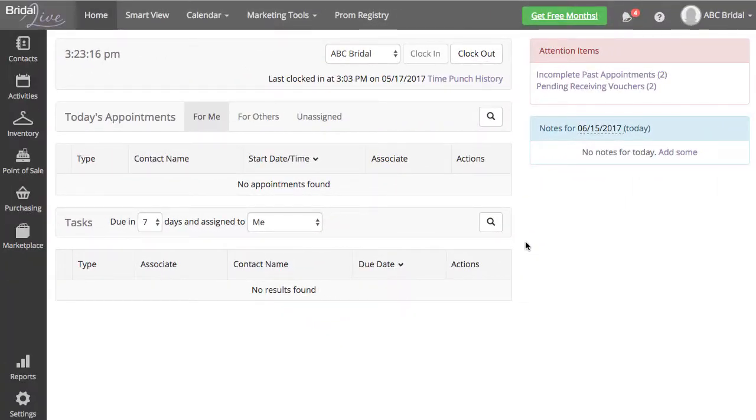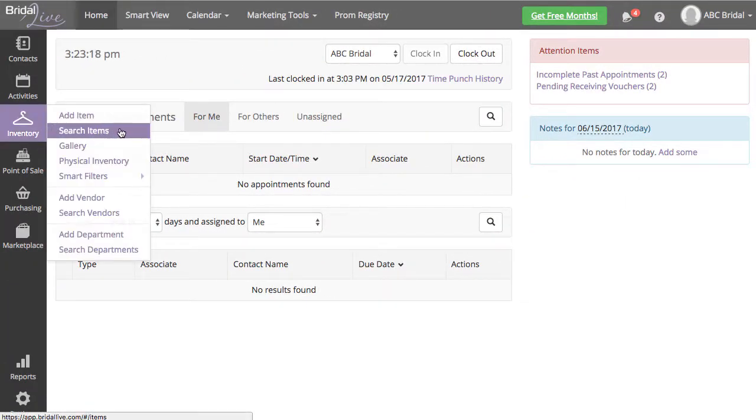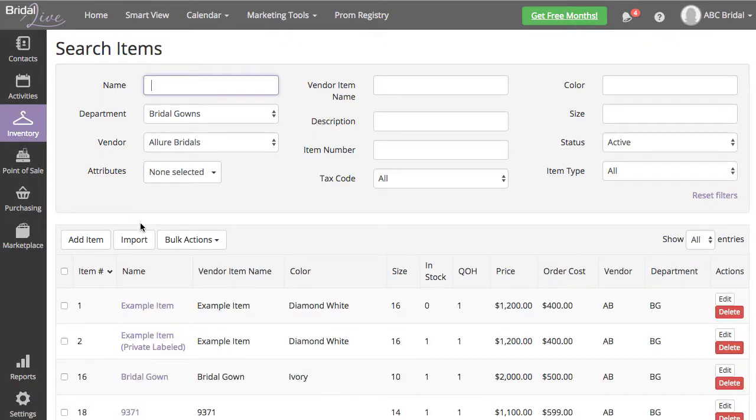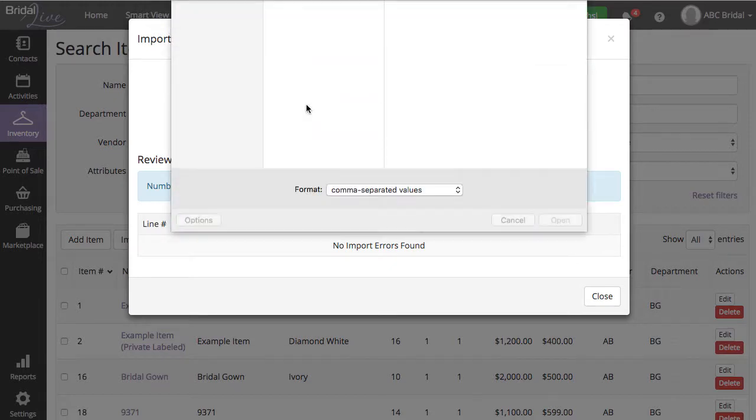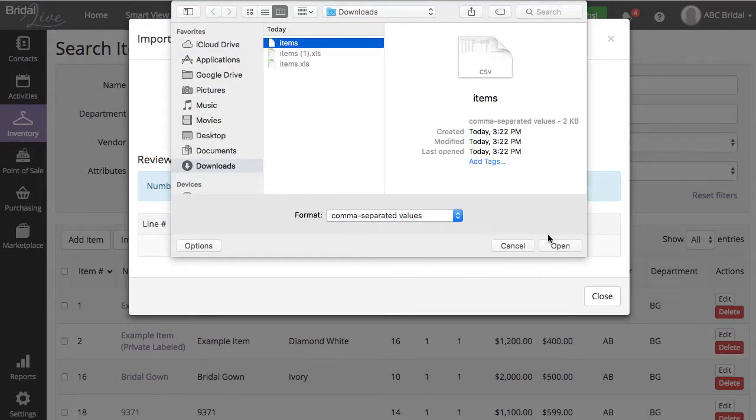To update the items in BridalLive, you will hover over Inventory, then select Search Items, and select Import. Since we are updating BridalLive items, you will want to change step number 1 from Create New Items to Update Existing Items. Then browse for your saved Excel spreadsheet and select Import Items.